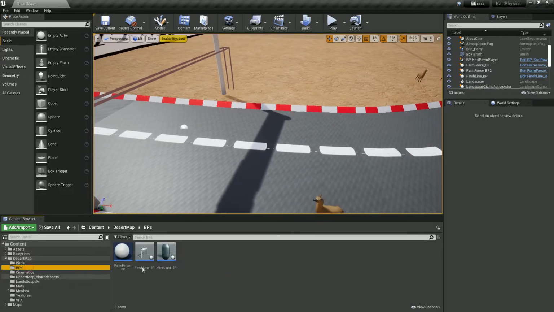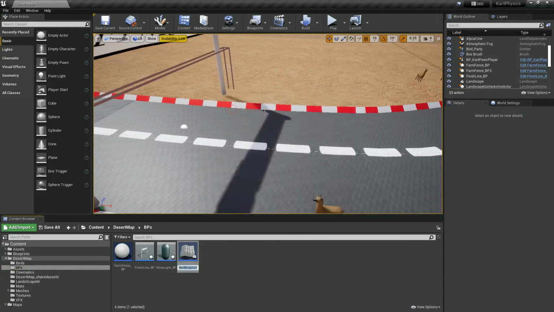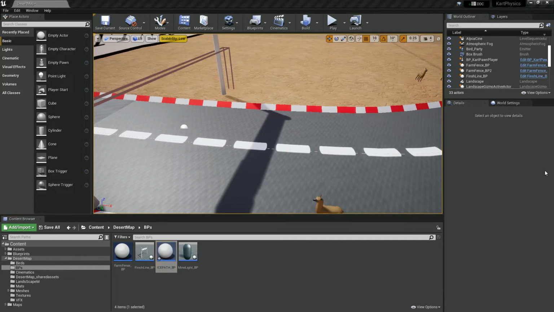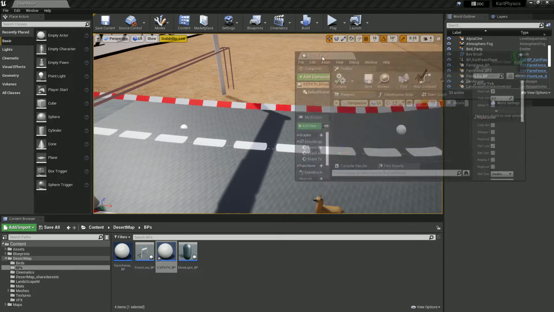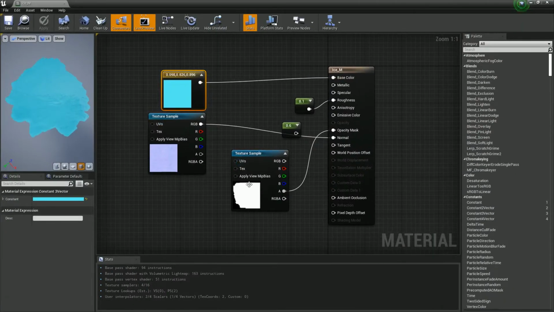So let's create a new blueprint. And I'm just going to call it the type actor ice patch. I don't know why it's all in caps, but hey ho. Let's open that up. So my ice patch is going to be made of this very quick material. It's just a mask, really.